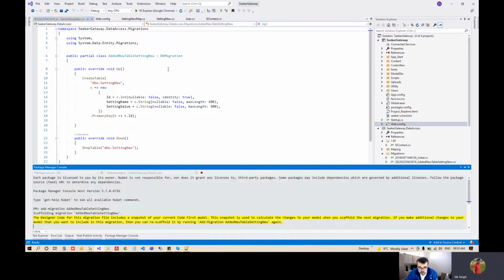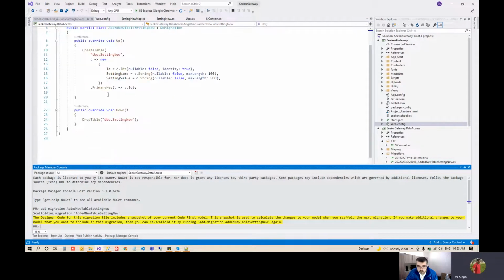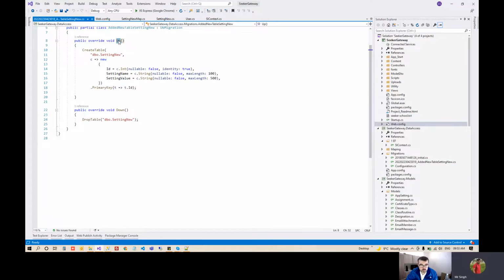So you can see it's created a new class with a similar name, a DB migration, and it tells what is in Up. Up means what you are going to create. It says create table, and it has an ID field with nullable false, identity true. Your second field is string name, nullable false, with a string length. Everything gets defined, and it also tells the primary key.